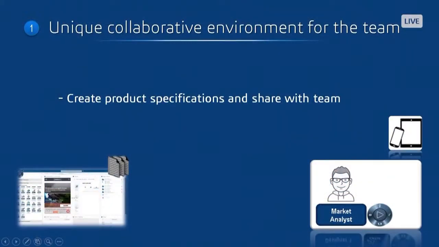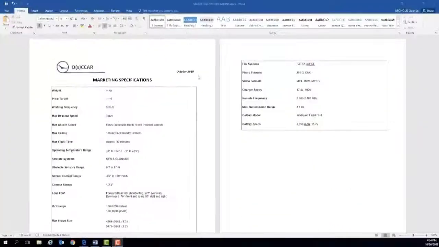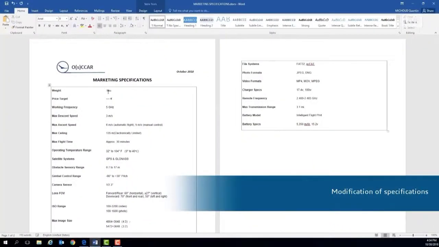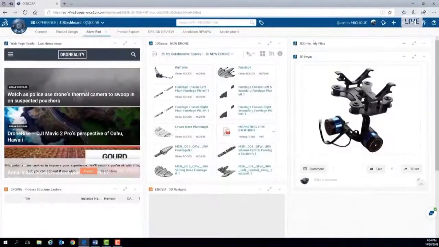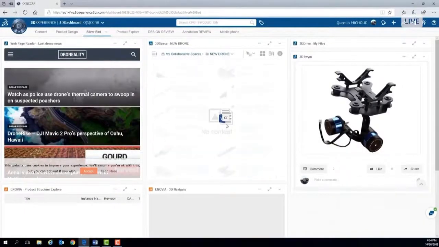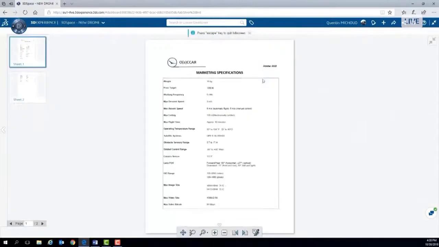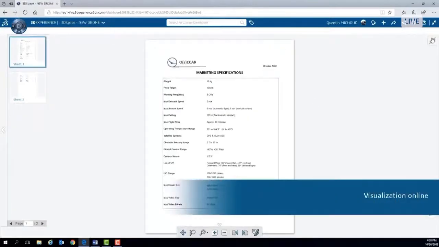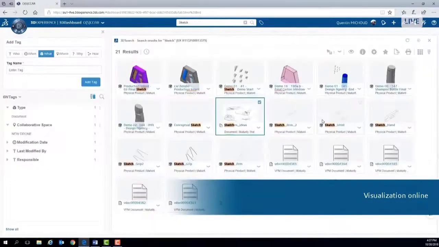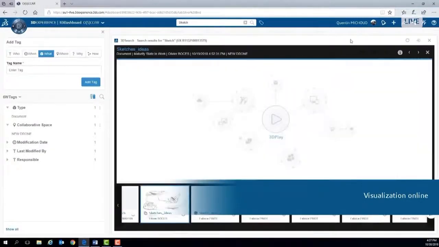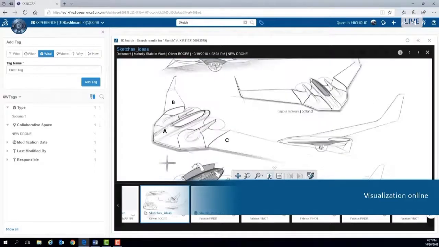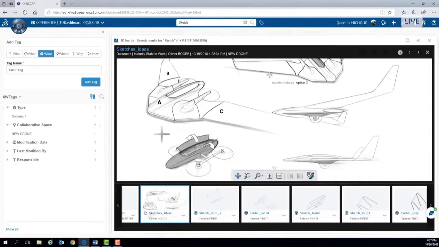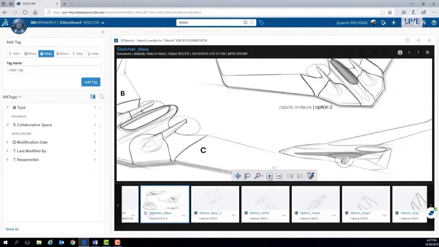We start with the market analyst, working with Microsoft Word, for example, editing an existing requirement and saving it on the 3D Experience platform. The data is saved in a collaborative environment where you can find types of data, documents, and 3D data. This 3D dashboard is accessible on the web by many users, and inside this environment we can share all the project data. As well as marketing specifications, he can share some sketches and ideas to indicate what is required.